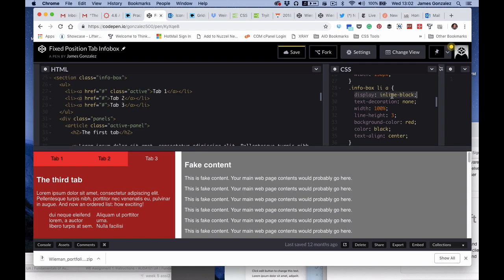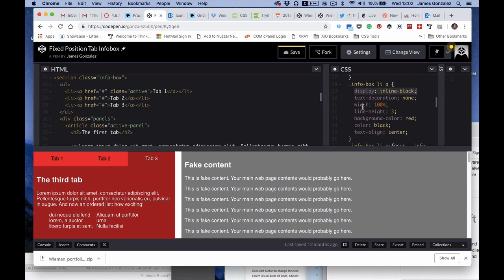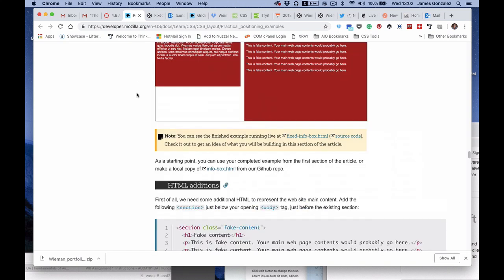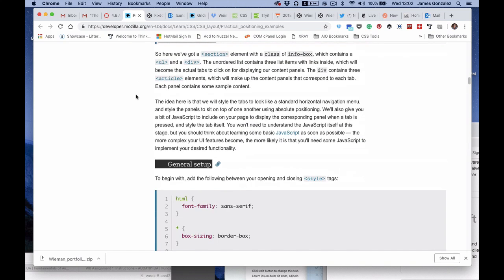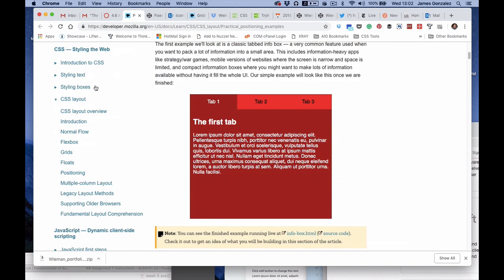But you need to understand what display inline block is, what width 100% is, what line height. All of this is review from the tutorial. So if you're having trouble and struggling with what these mean, just go back and review the Mozilla tutorial in maybe more detail. Go back here and review styling text, styling boxes. The positioning is really what this is testing.